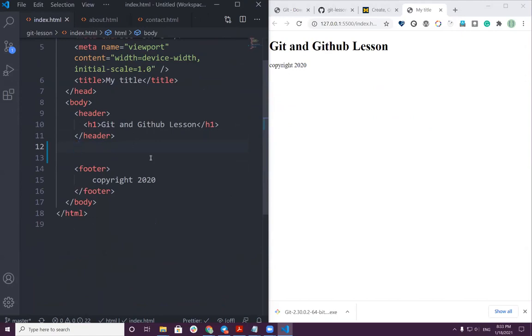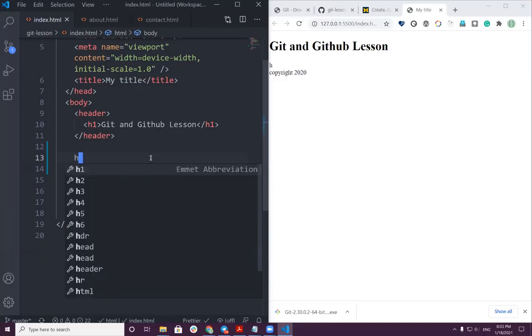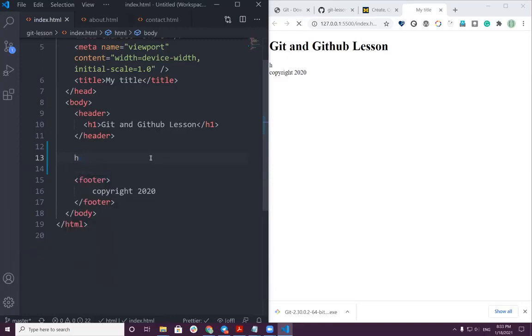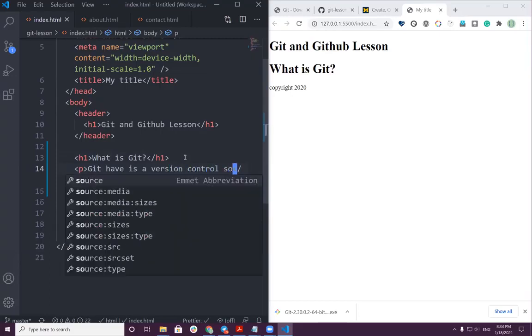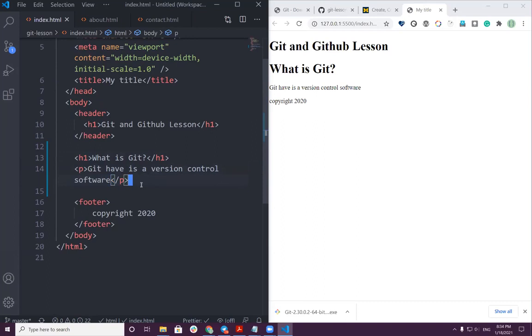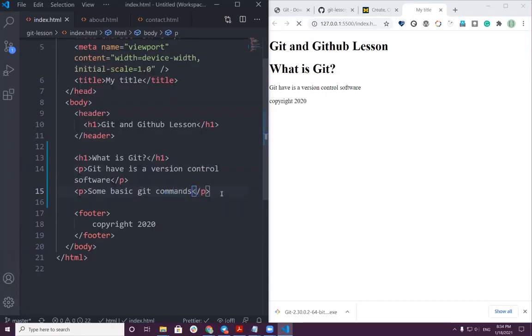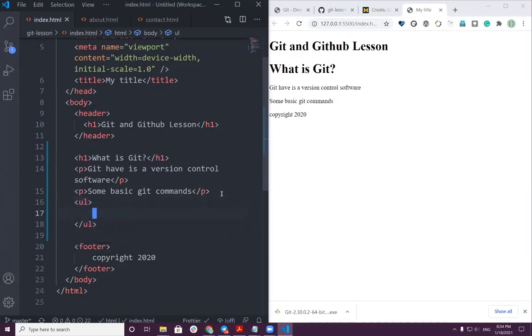Git and GitHub. So I can just say, what is GitHub? What is Git? So I can just write this. GitHub is a version control software. Then again, a paragraph: some basic Git commands. And I want to use an ordered list. You are familiar with that, right?